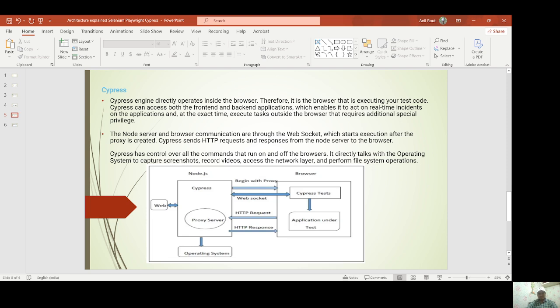Okay. Cypress can access both the front-end and back-end applications, which enables it to act on real-time incidents on the applications and at the exact time execute tasks outside the browser that require additional special privilege. So basically, what do we know? Cypress can access both the front-end and back-end applications.